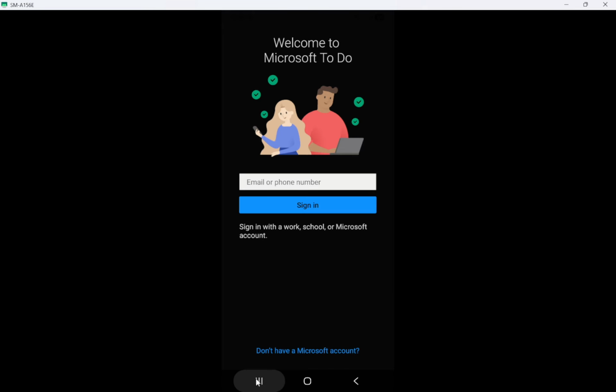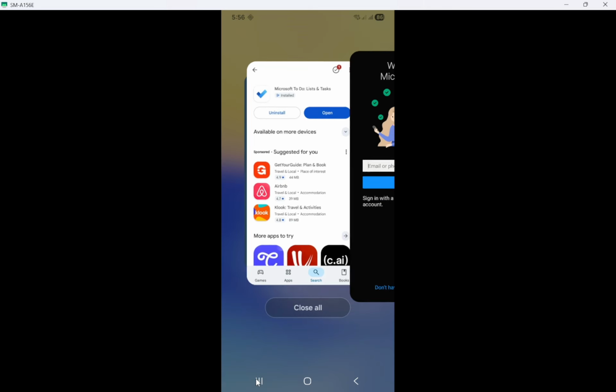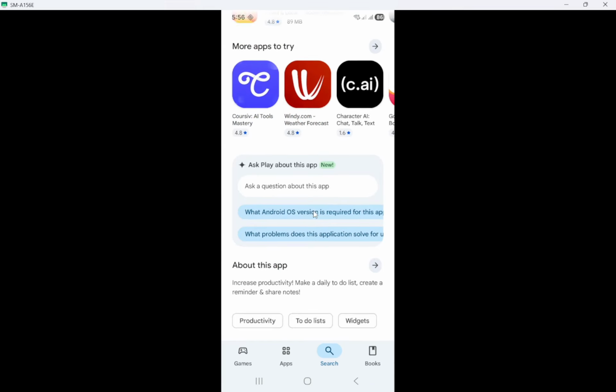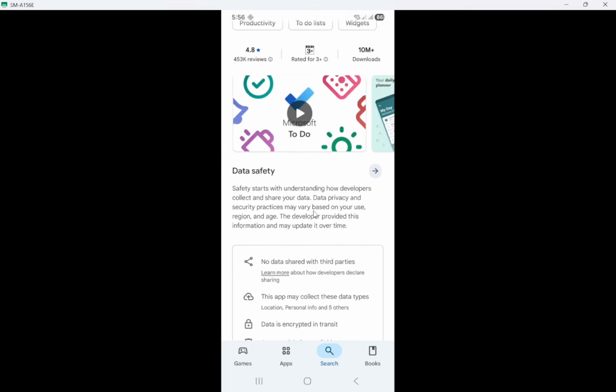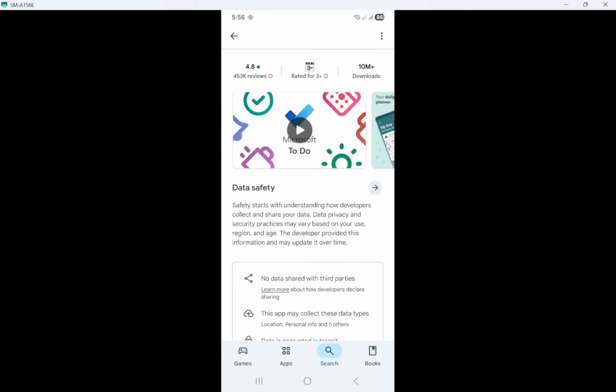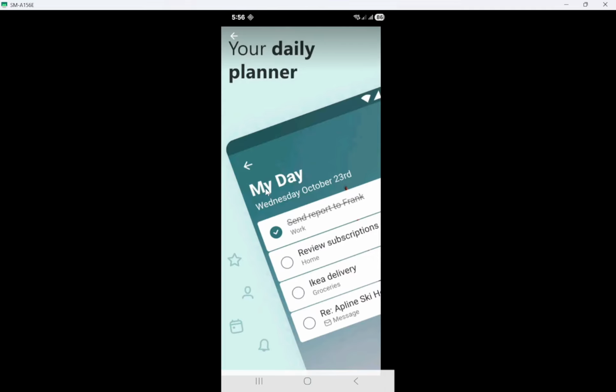The app works on most modern Android devices, and updates from the Play Store ensure you always have the latest improvements. That's all it takes to download and open Microsoft To Do on Android. If you ever want to revisit the Play Store page, you can return through the app's listing to leave a review or check for updates.